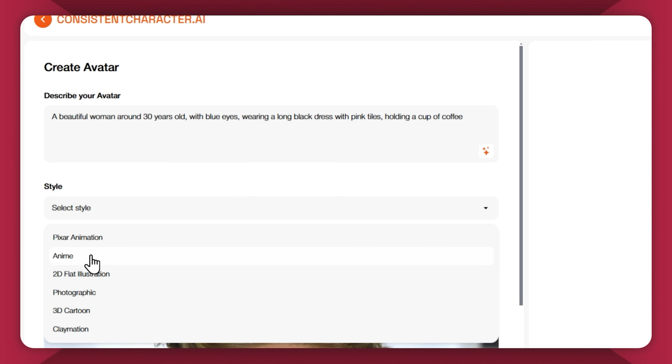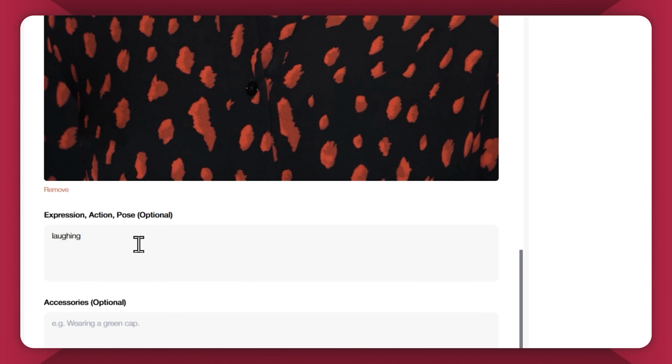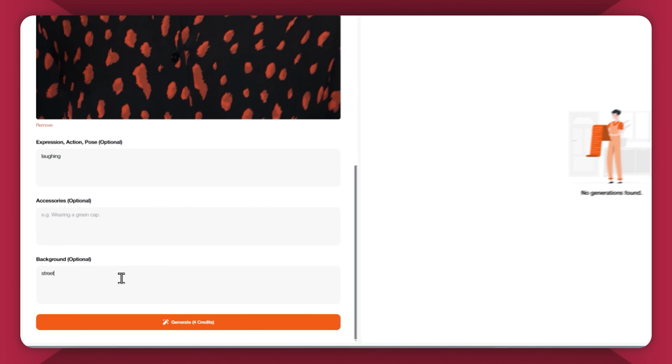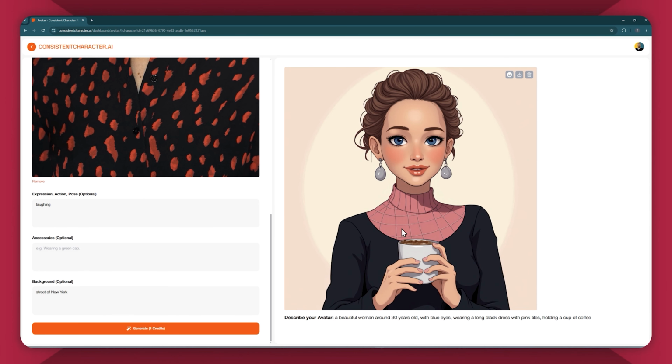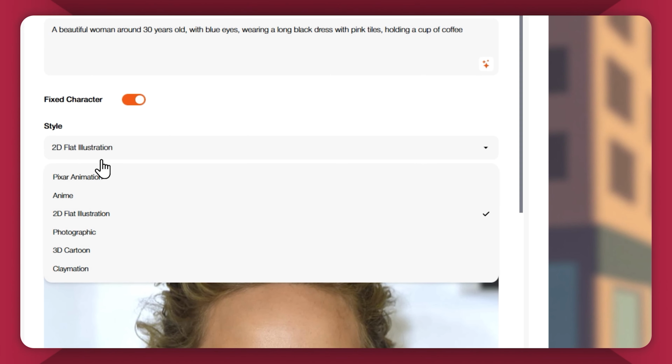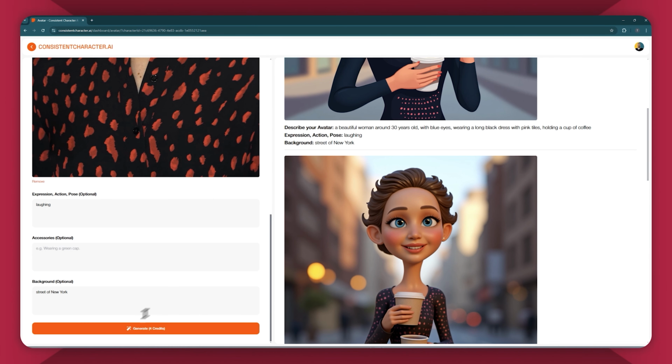Select a style. Write the expression or action you prefer and define the background. And voila! Here is the result. I suggest trying out the various styles that Consistent Character AI provides to see the different results you can achieve.